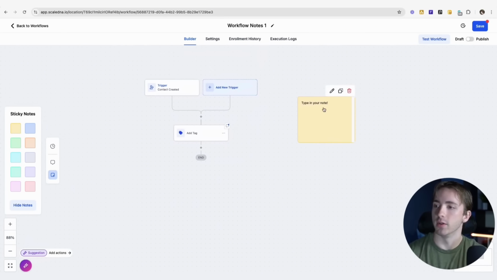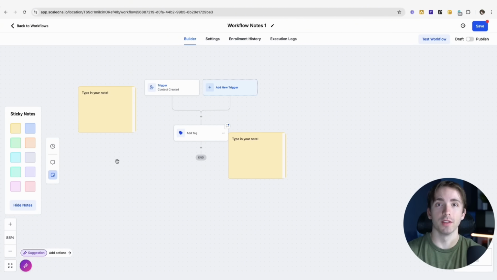We also have the ability to edit the note by either double clicking them or clicking the edit icon right here. Then we can edit these sticky notes, and we can also duplicate them as many times as we would like. So if we want to have multiple sticky notes throughout our workflow, this makes it really, really cool and really engaging. We can do a lot of really fun things with these sticky notes.